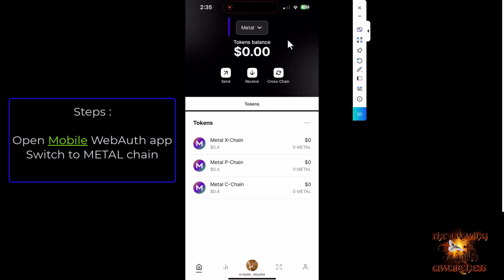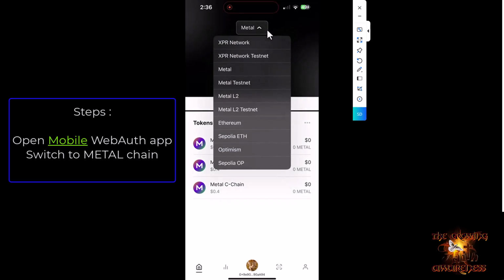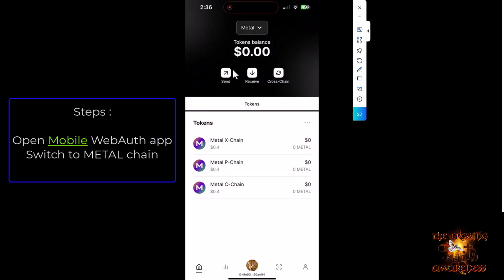So the first thing we do is we move over to the metal network, right? If you click on that, we were in the XPR network, this one here, and then we clicked on the metal network, right? So now we're in the metal network, and now what we want to do is go down to the metal C chain, that is the contract chain, and we want to get the address. So let's click on metal C chain.